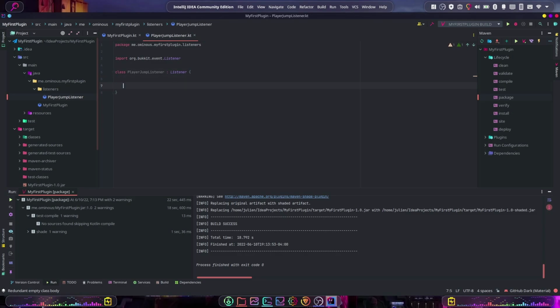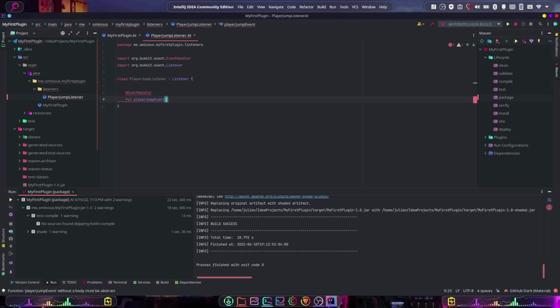Then we can go down a line, and we're going to type @EventHandler. And then underneath, we're going to declare a function. In Kotlin we do that by doing fun, and then the name of our function. So I'm going to call it playerJumpEvent. Okay, and then we can open brackets because this is going to need to take in just one parameter actually. And that parameter is going to be called event, because this is going to be the actual type of event.